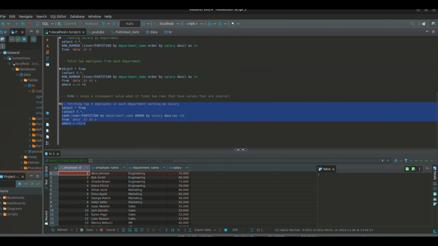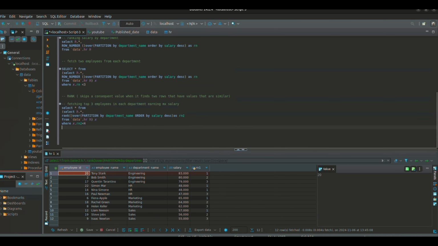As you can see, for HR, that's what we are interested in, we have 1, 1, and it has skipped to 3. So 2 is not there. And let's see the difference with the dense rank. For the dense rank, we are just going to get the dense rank and see how it compares with this.